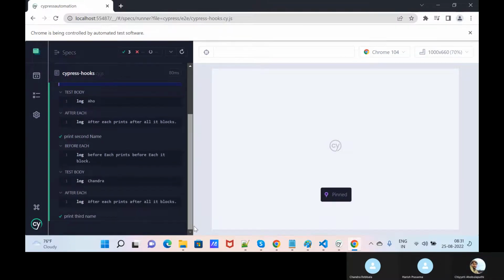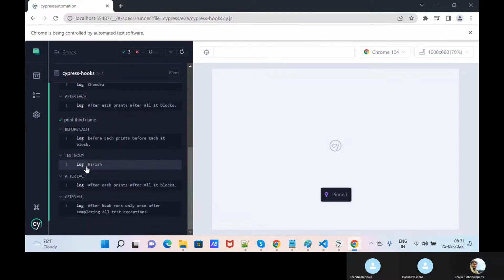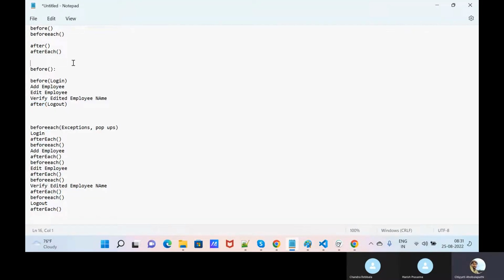See, afterEach is there for the second test. For the third test, beforeEach is there. afterEach is there. But at the end only, after printed. So this is what I told in the example. For any test case, login and logout is mandatory.